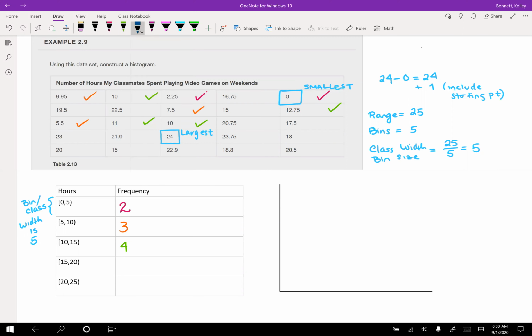All right, the next one, 15 to 20. So now I am going to include my 15s and anything less than 20. I'm not going to include 20. Okay, so I had 1, 2, 3, 4, 5, 6, 7.